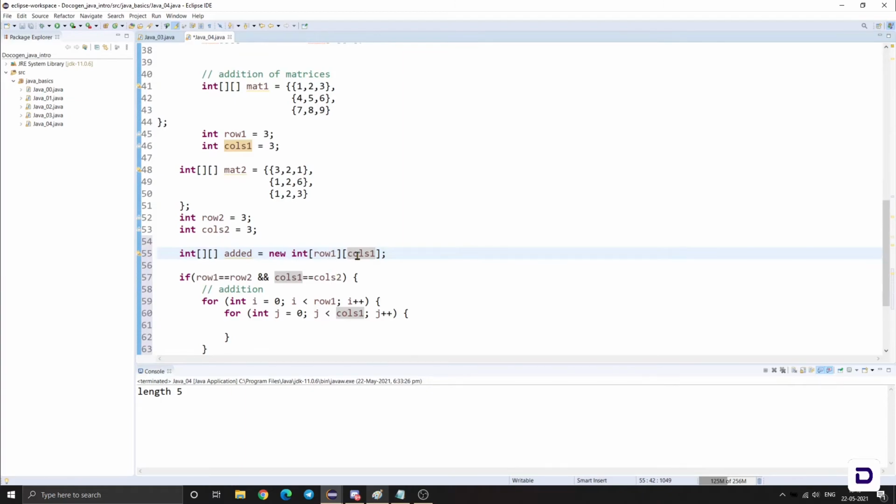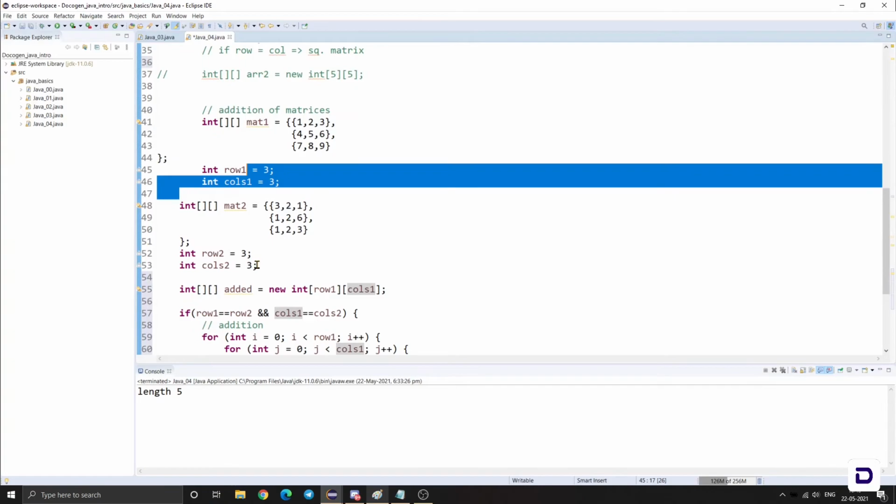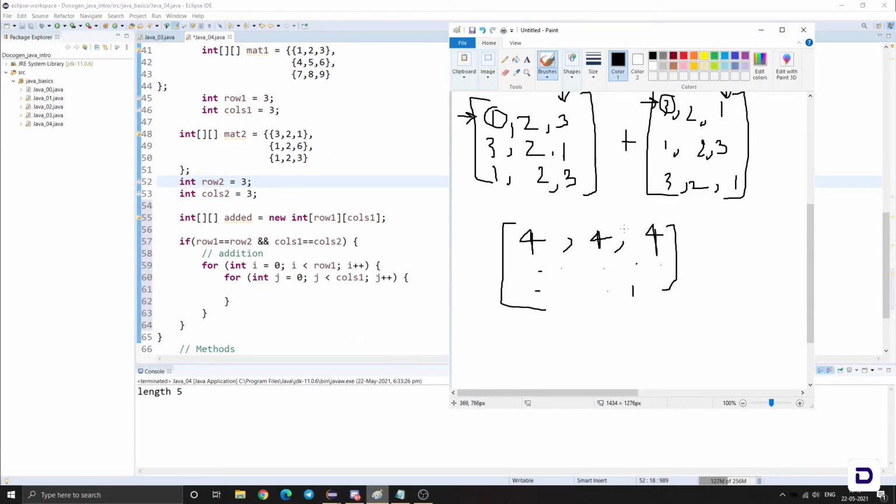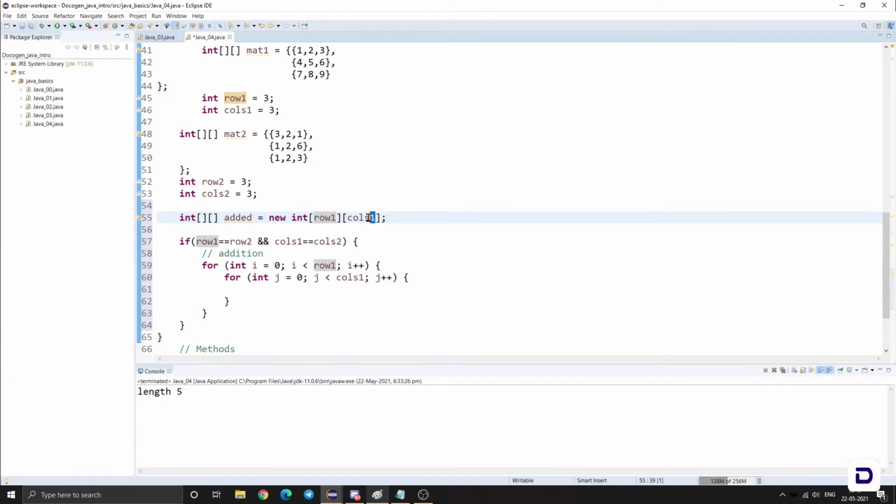Okay, or you can write row 2 or column 2, right? Doesn't matter because both are same. So once we add the matrices, like I have added over here, we get the same number of rows and columns, right? This is also 3, and we get 3 values over here also. So that's why I'm already declaring the size, because I know what the answer is going to be. I mean, I know the size of rows and columns, right?